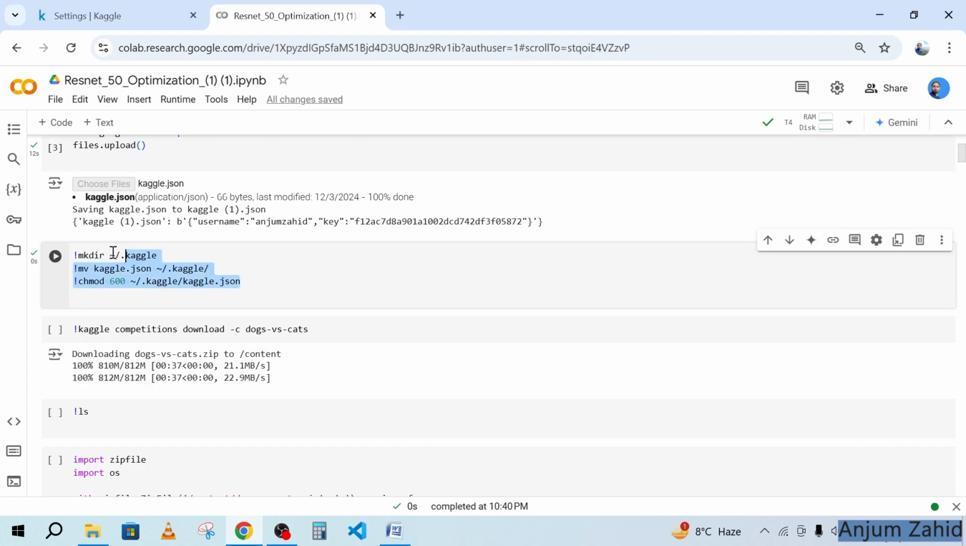After that you will run these 3 lines of code. This line of code will create a directory in which you will place your JSON file. The Kaggle API requires this JSON file and this JSON file has API credentials, which are placed in this directory for authentication.